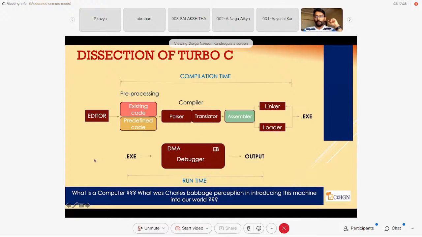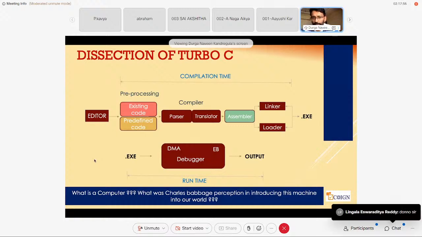The components are DMA, EB, debugger. What do you mean by DMA? Guess. DMA block. It will be in runtime. Direct memory access or dynamic memory allocation. Both do the same task.